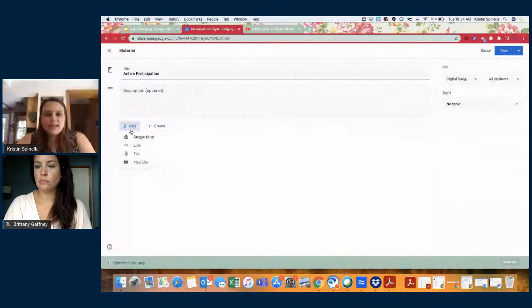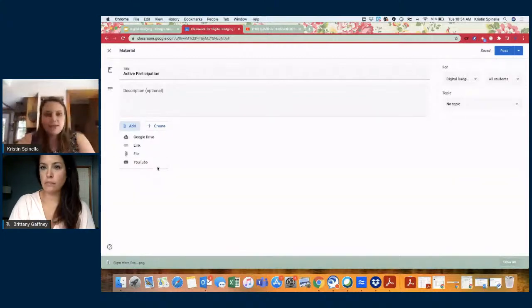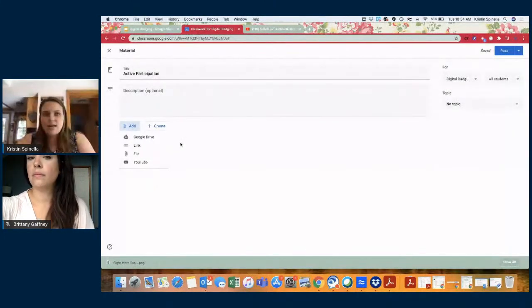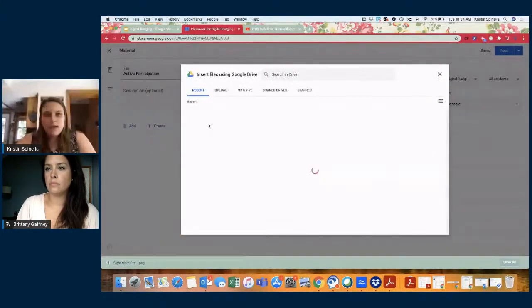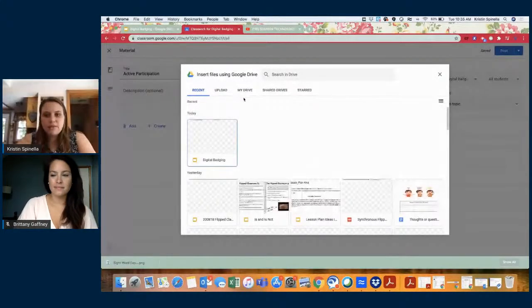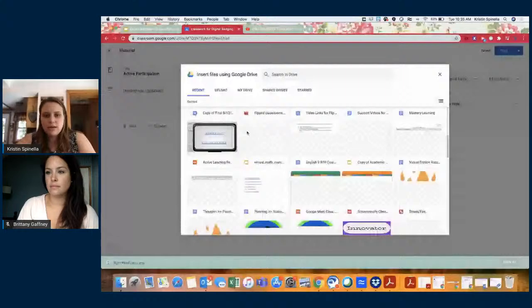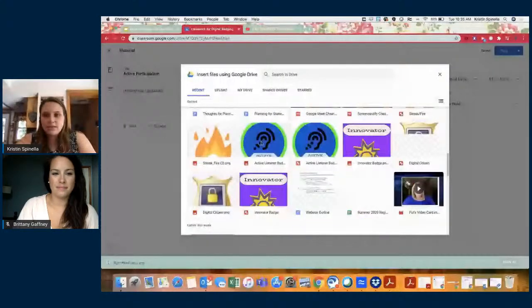Now what you're going to do is add. I have not yet saved my badge, or I'm sorry, this badge is saved to my Google Drive. I apologize. It was the one I created earlier, and I'll show you how you can upload that in a moment. So I'm going to choose my Google Drive. And if it's not saved under my recents, because I've not worked on it, here it is. Okay, my active listener. I mistitled that. But I'm going to choose the active listener badge.